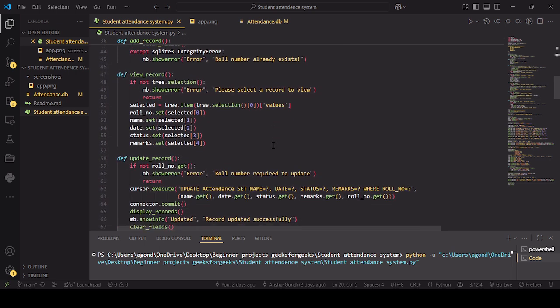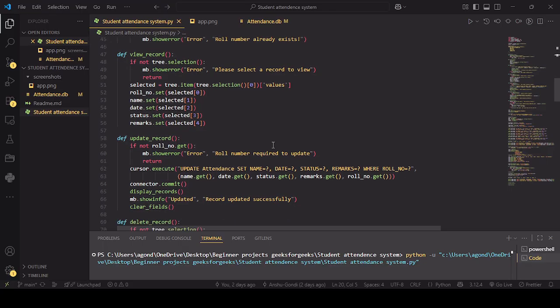And for viewing a record, it will take the tree format of the database entries, like if we want to take the first roll number's details and then view it. If we don't select anything and click the view button, then it will show an error like I have said. And if we have selected correctly, then it will take the item selection by its values and set them in the selected portion of the GUI.